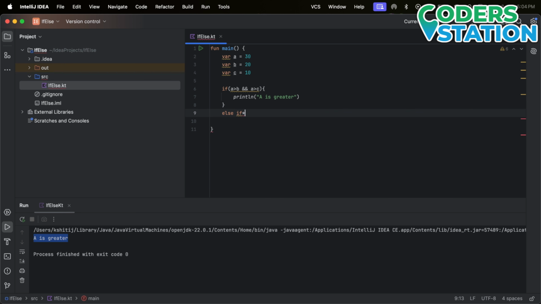Else if, now you're using else if. So else if means if this condition is false, there's one more condition. If that is also false, then move on to the next condition. So let's do an else if as b greater than a and b greater than c. If this is true, it will println b is greater. Now we have done the basic b statement.